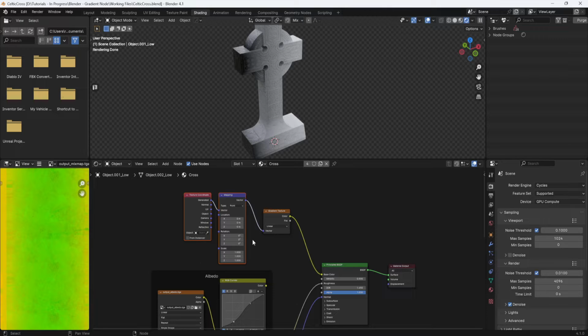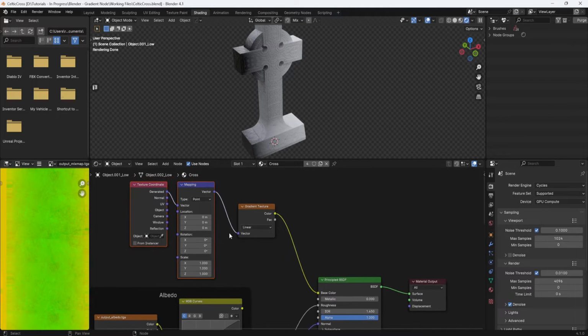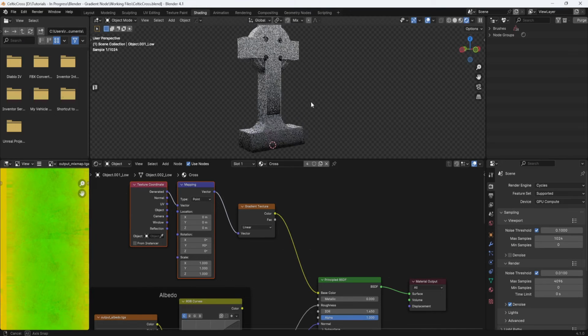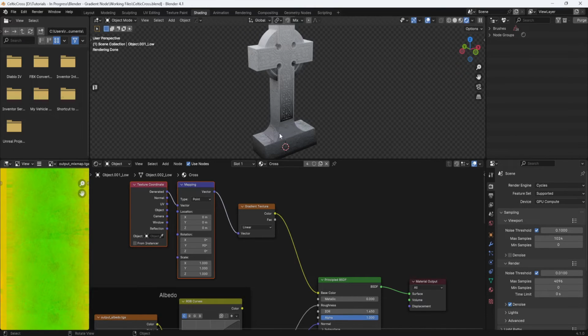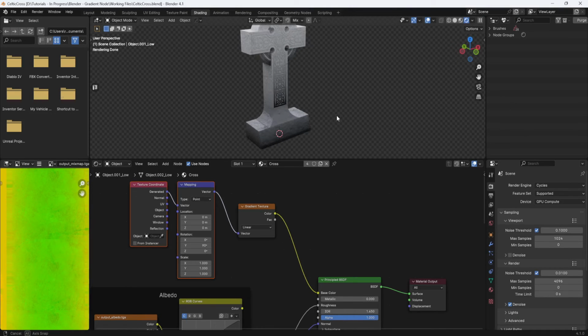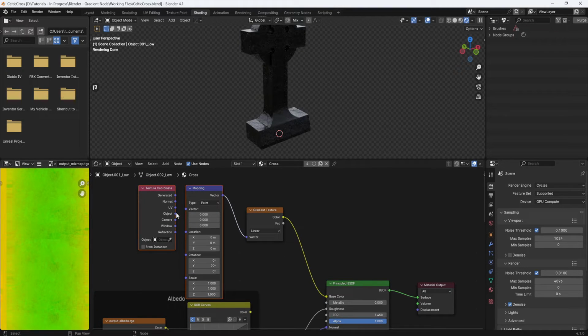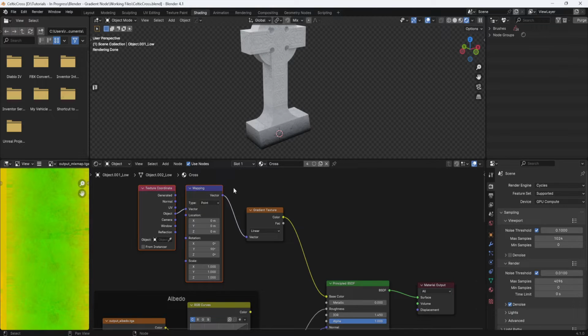So in the mapping node, I can change the Y rotation value to 90, and now I have the gradient coming up from the bottom, but it's kind of going all over the place. It's not really doing what I want it to do. So I'm going to change this from generated to object. And now it's just at the bottom.